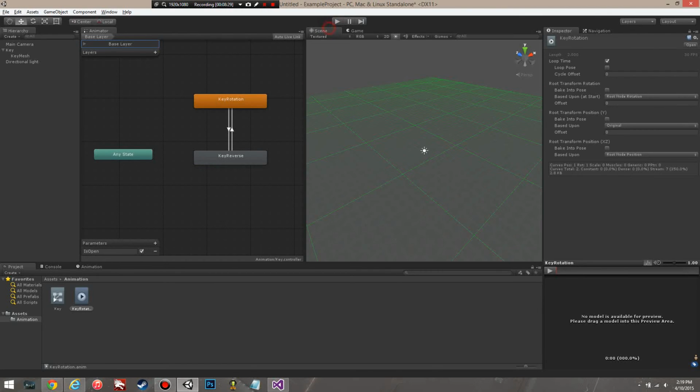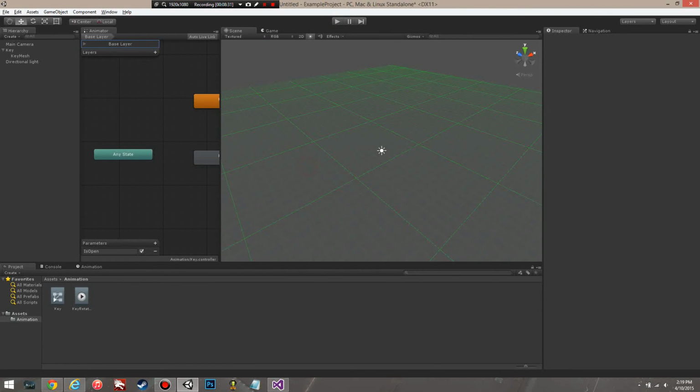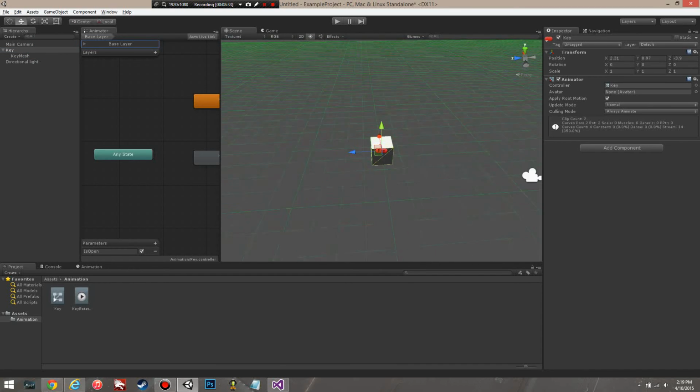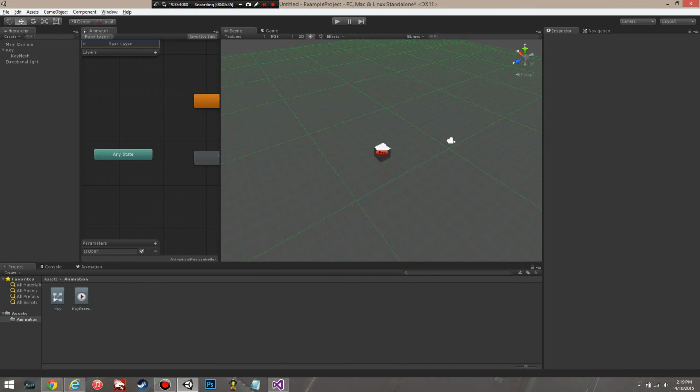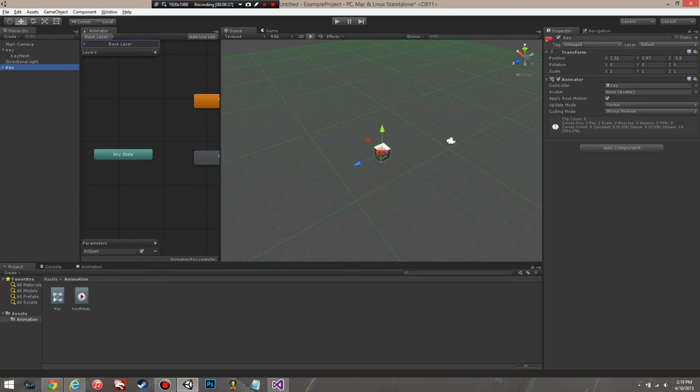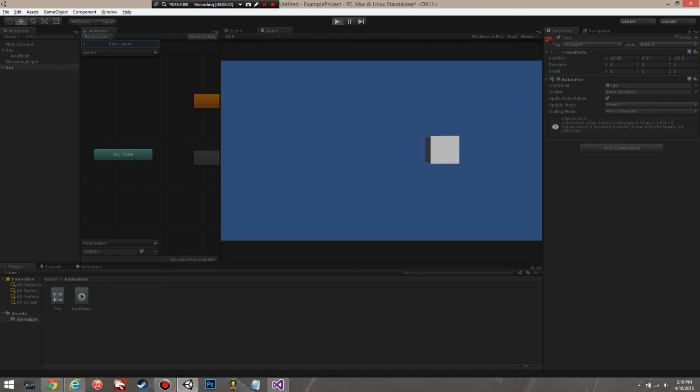So that's how you should set up your animations, so that you can move your object wherever. So then, if I want to duplicate this key here and move it somewhere else, because you need 2 keys to open up a puzzle system or whatever, now they're separate.